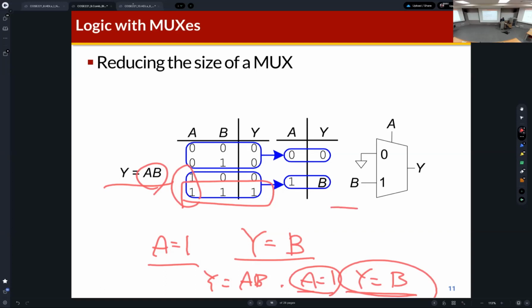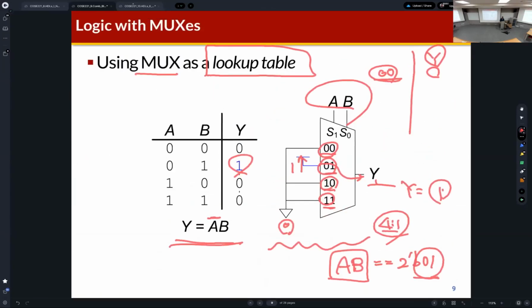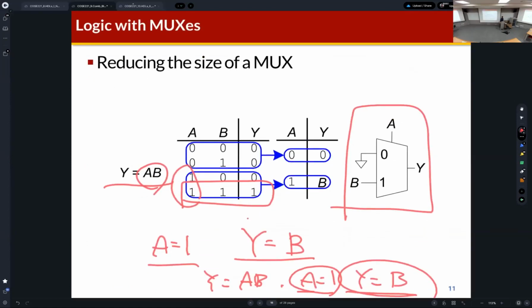Then we can implement this gate like this. If A is 0, then Y is 0, just 0. So which means that 0 is connected to Y. And if A is 1, then Y is equal to B. So which means that B is connected to Y. Right. So which means that we can simplify this circuit. Instead of using this 4-to-1 multiplexer, we can implement this combinational logic using a 2-to-1 multiplexer. Okay.